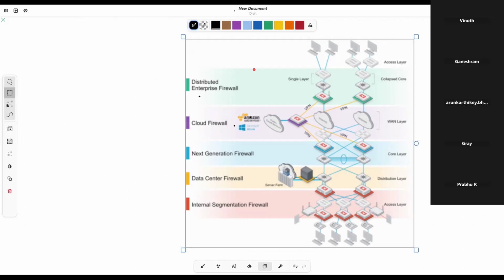So first, let's go with the distributed enterprise firewall. A distributed enterprise firewall is designed to protect large and geographically dispersed locations. For example, KFC, Domino's, Royal Enfield. These are entities that have their presence all across the world. If you consider India, they have locations in many states, many districts. So in each location, you should have a firewall to protect their setup.